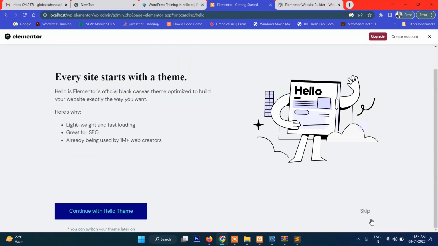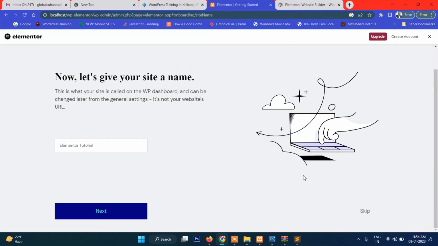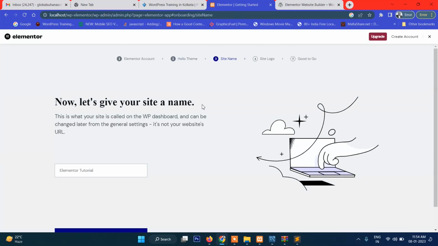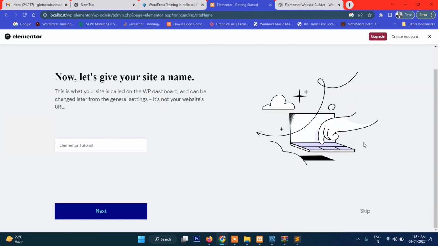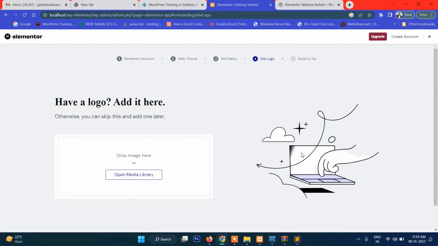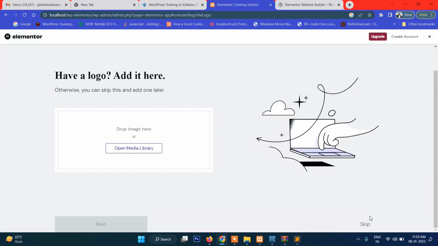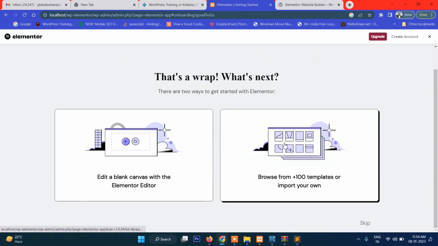All right, so I will select my theme later. Let's skip it. So simply once again site name. I've already given site name, so let's skip it as well. Logo I will upload later. Skip. So now skip it as well. I will create my own home page.